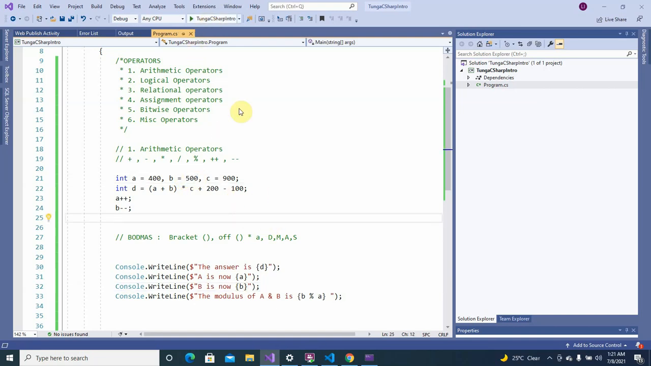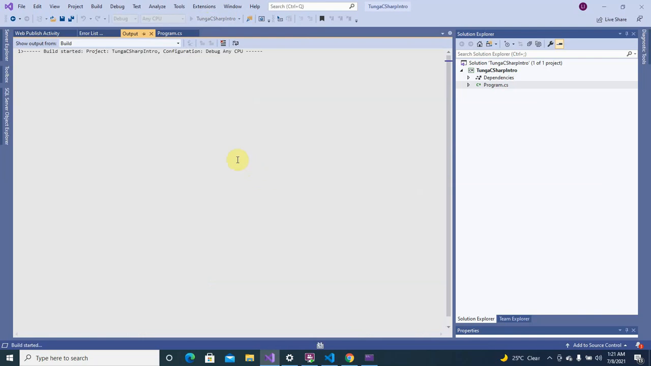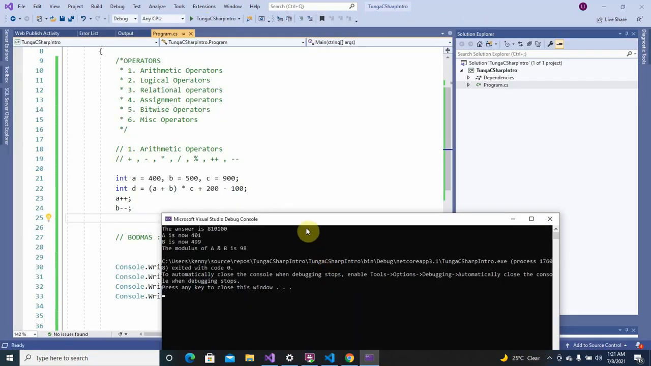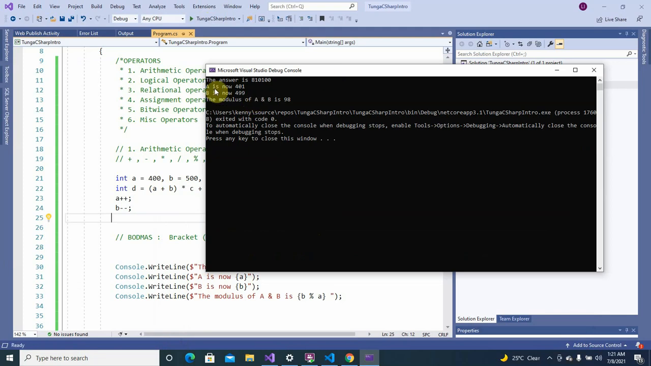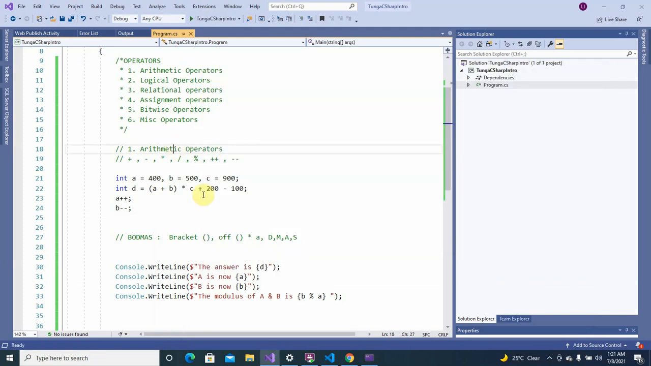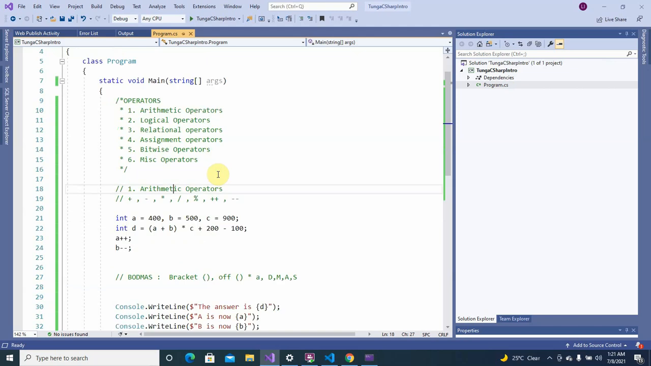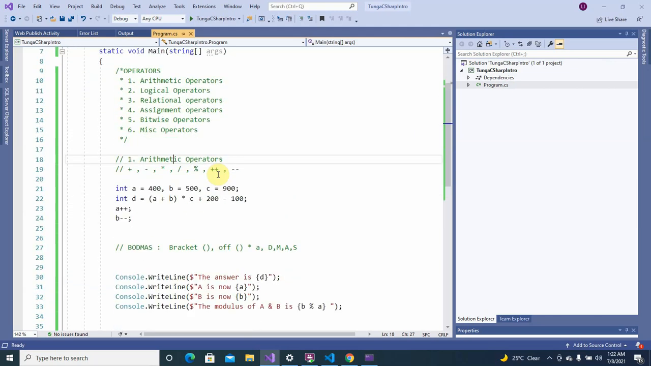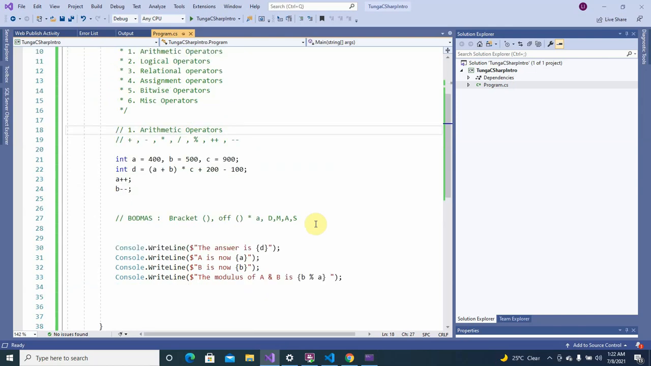So we build that. So see what you got. You have your A is 401 and B is 499. This is a bit of what arithmetic operators are. So let's look at the logical operators. Let's look at the logical operators.